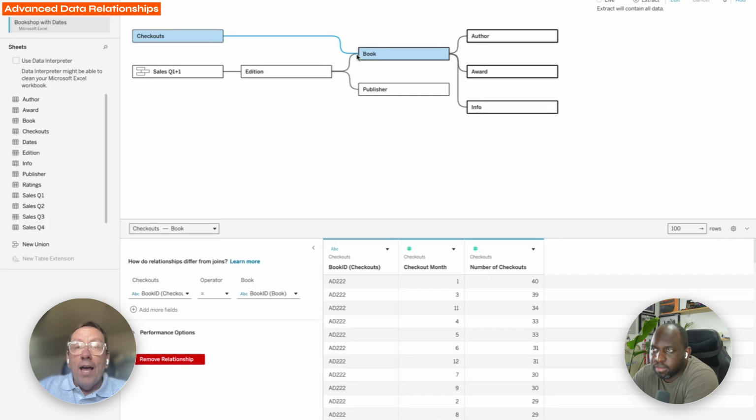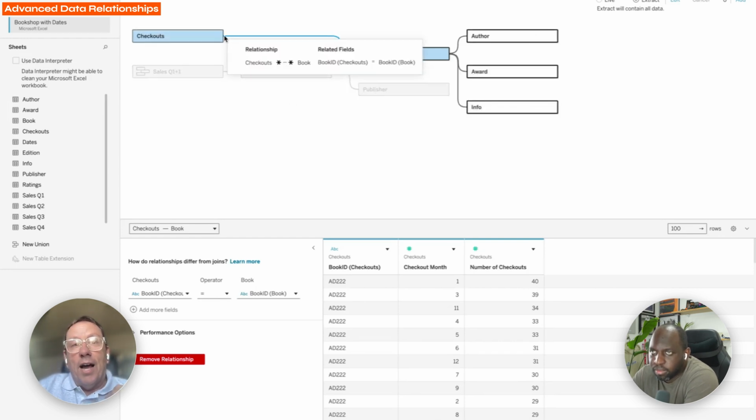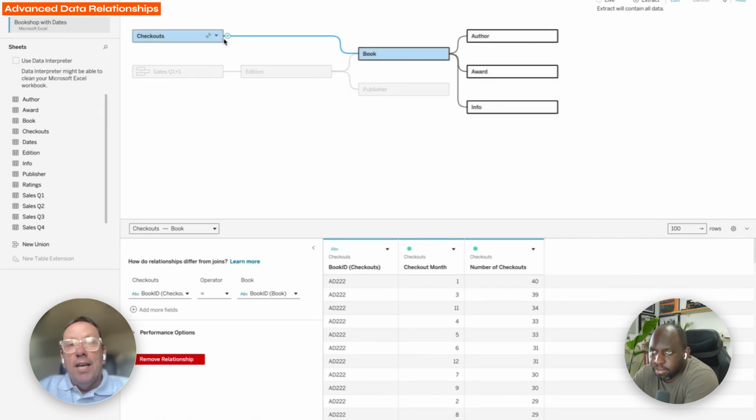And for a while, Tableau was going to call this shared dimensions, because these two tables share these dimensions, which you couldn't hang out here. So basically, I could also connect checkouts to edition if I could. I can't in this case, so I'll show you one I could.